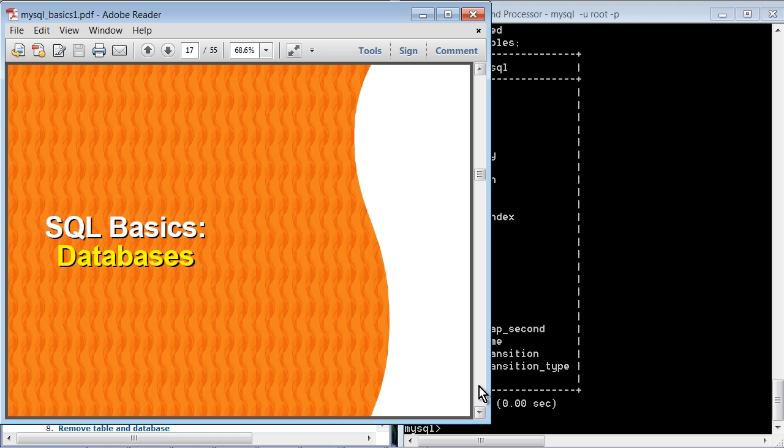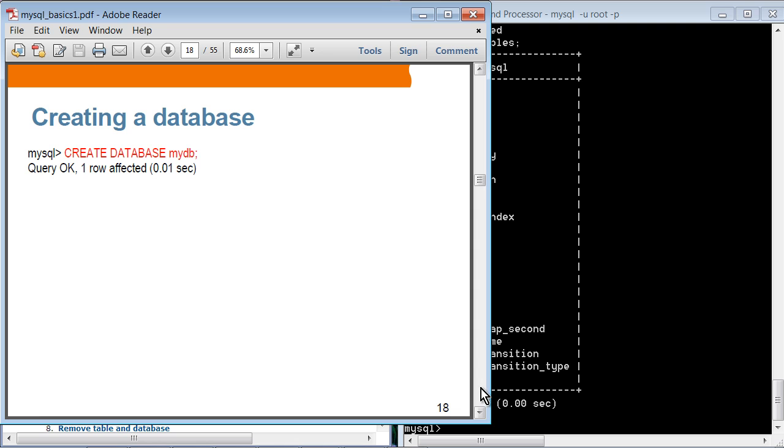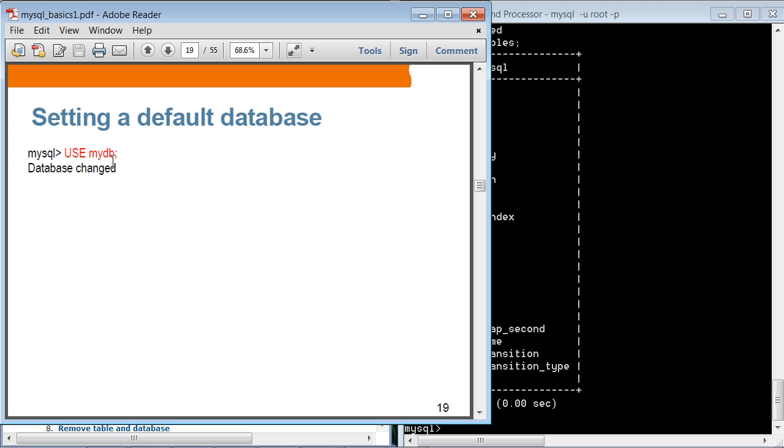Okay, moving forward, some SQL basics. So, databases. You can create a brand new database by typing create database. These commands are case insensitive, so you can have this one lowercase: create database MyDB is basically creating a database called MyDB. And then you can specify what default database you want to use. You have seen an example already, use MyDB, meaning I'm using the MyDB database as a default database for my SQL operations.